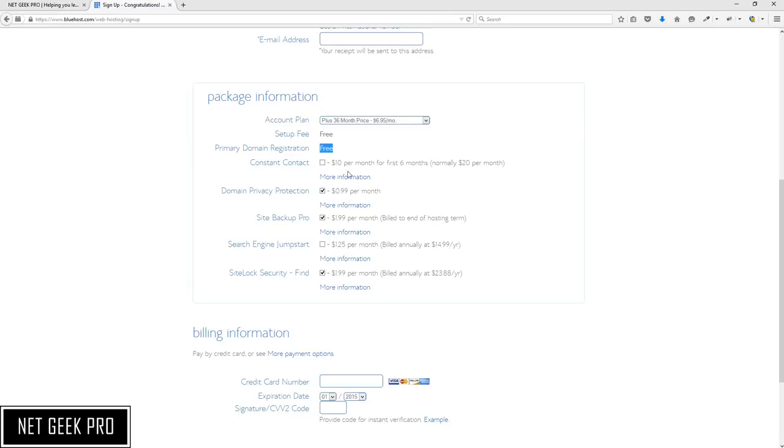For the purpose of this video, I'm going to deselect all of the other extras. We can add these back again at any stage, even after we have already set up. If you'd like further information on these extras, this information is available at netgeekpro.com.